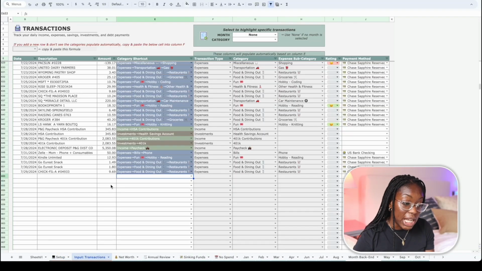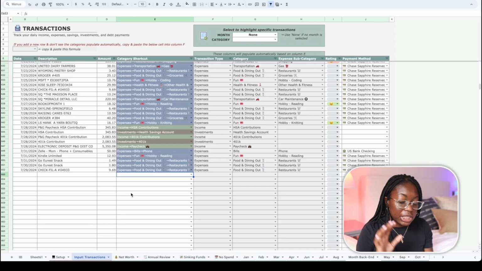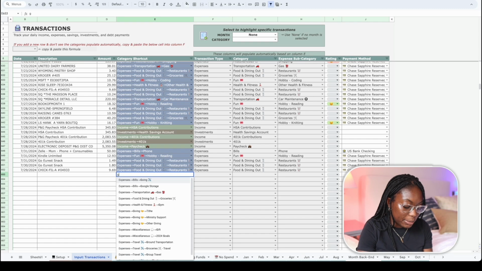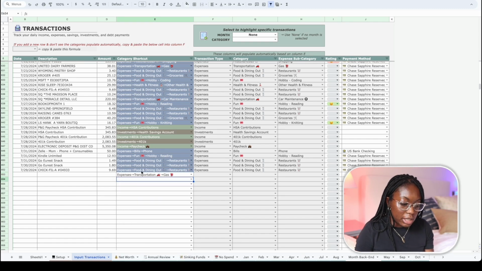And then I have the transactions tab. She makes it really easy. And I'm not an affiliate or anything. I didn't create this, but I will have it linked in the comment below if you're interested. But she makes it really easy to categorize stuff. So for example, let's say I have a gas transaction. I can just type gas, and then it will auto-populate all of these different categories. So that's really nice. And then she has different colors for income versus expenses.